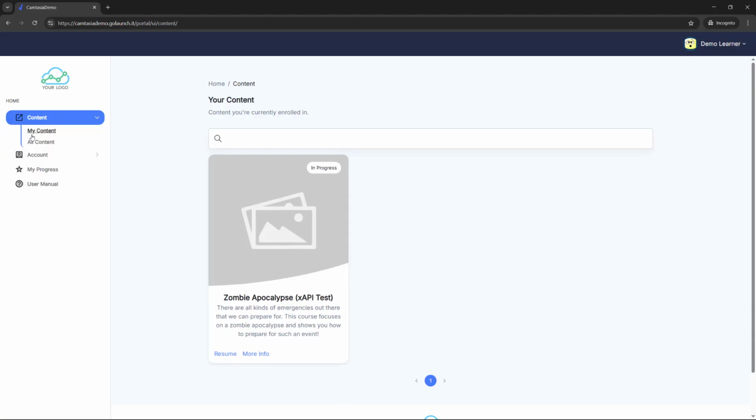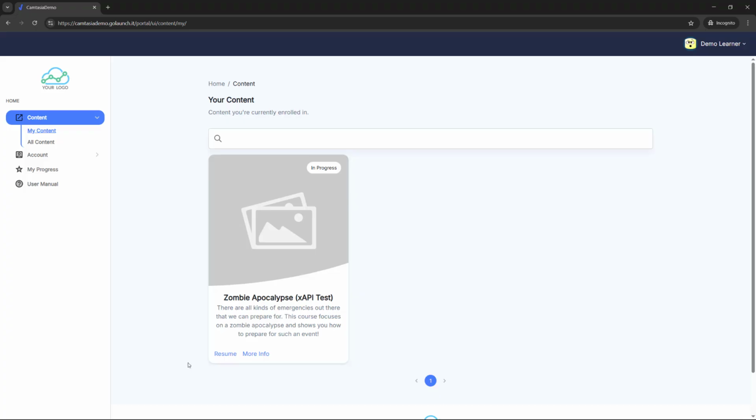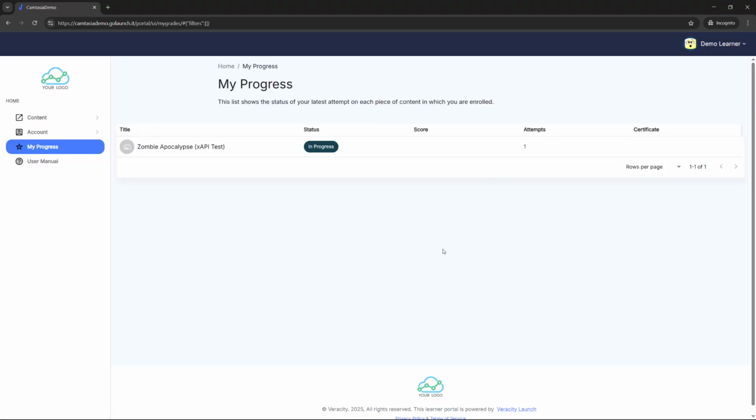Learners just see their own content. In this case, because it's in progress and I am enrolled, because I exercised the self-enrollment, I will see that it's on my content, not all content, right? It's moved from all content to my content because I enrolled in it. And it's also under my progress, right? I will get a very similar report to the one the administrator gets of my own progress. That's pretty much all there is to being a learner inside of Veracity Launch.